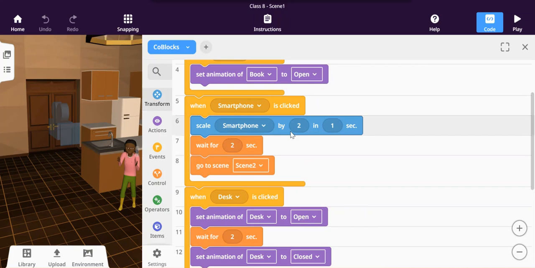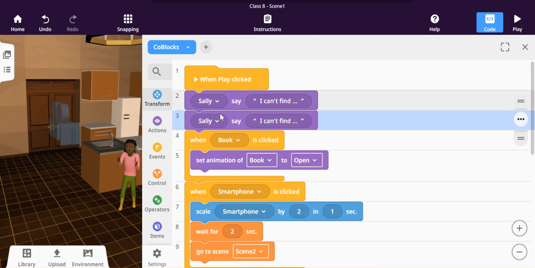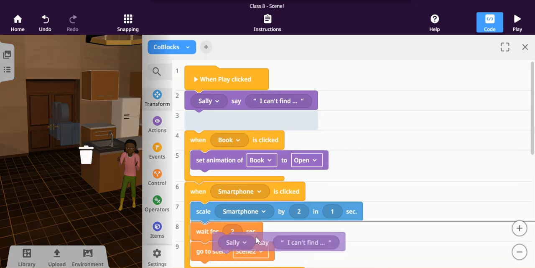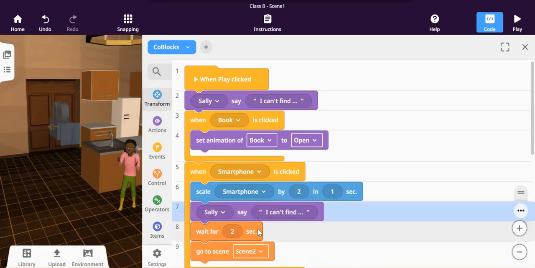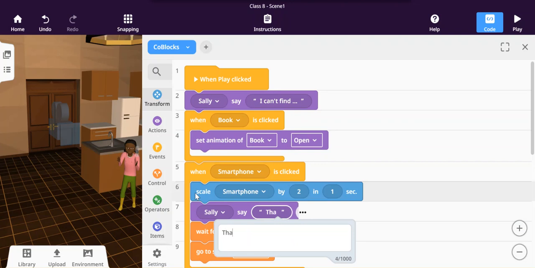Well, now, if I wanted her text to change and maybe her animation when the phone was found, I can do that under when smartphone is clicked. So I can duplicate this. Once again, this saves me time. And then I can drag and drop this depending on where I want it. So now Sally may be thanking you.